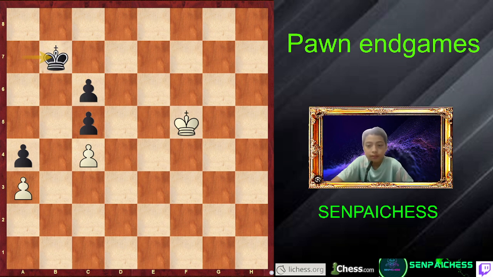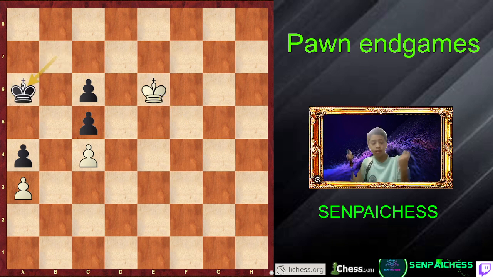And if the king would be on a7 in the starting position, then king b7 would lead to a draw since white could no longer seize the opposition. King e6 or king f6, king b6, draw. Now king a6 is a simple draw.